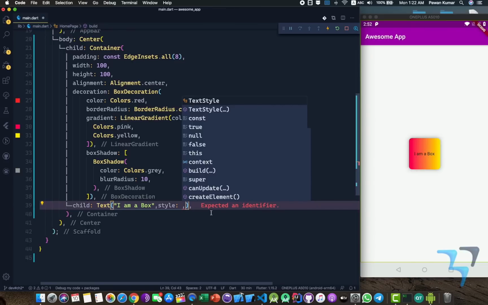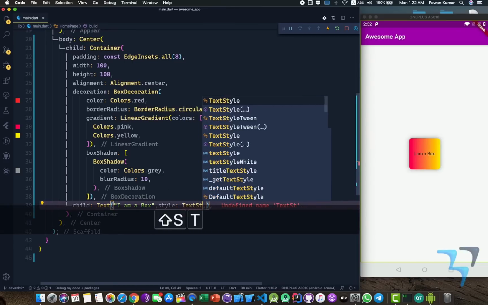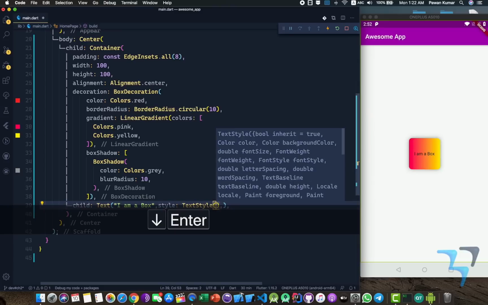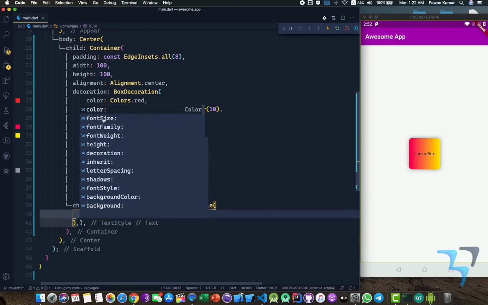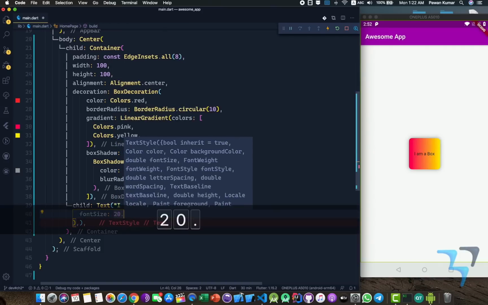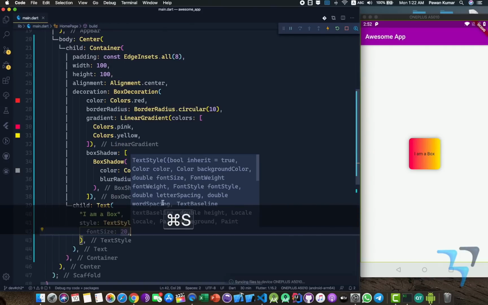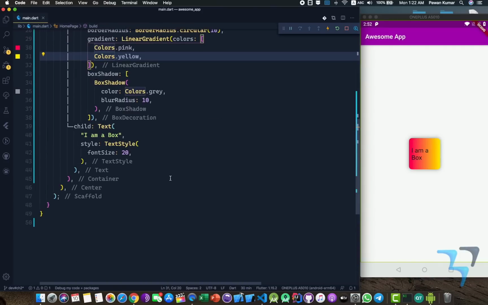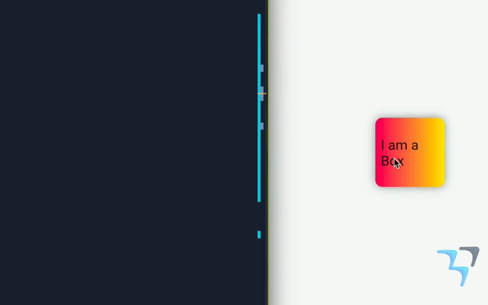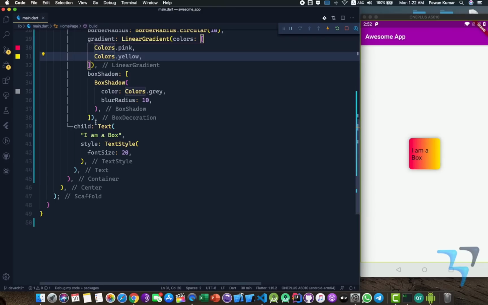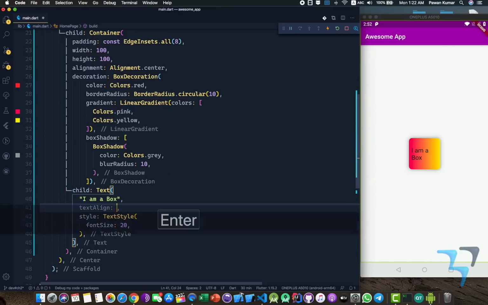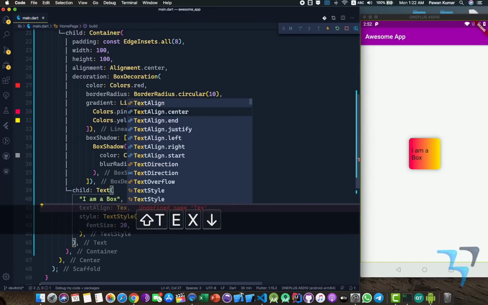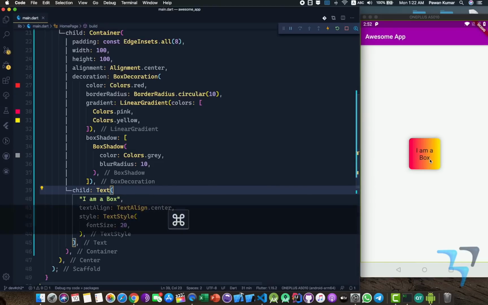It takes a text style, so everything is here inside this text style, like font size, font family, and font weight. I'm going to give it a font size of 20, let's say. As soon as I give it 20, you can see it goes like this. I want to center them still. So there is a text property which is text align. I can use it, and I can say text align dot center, and you will see the box is now in the center.